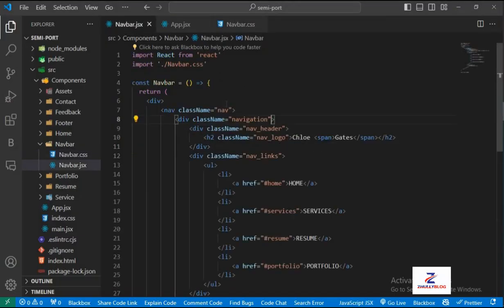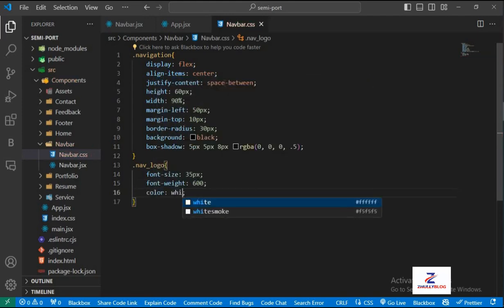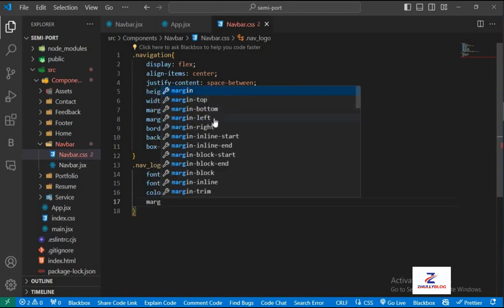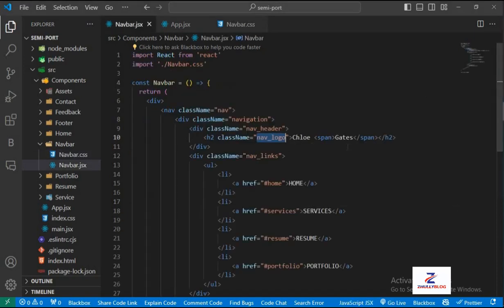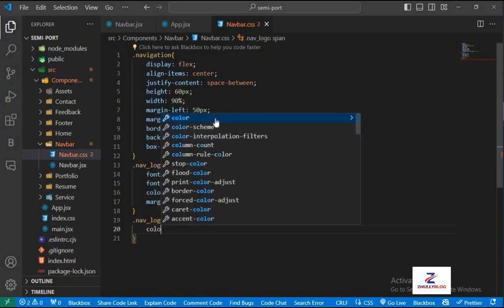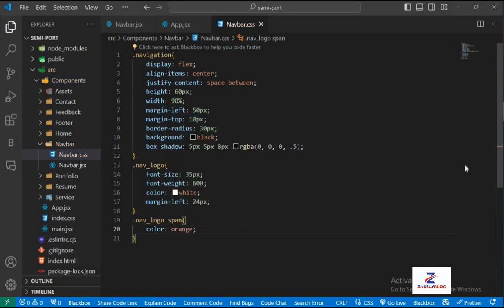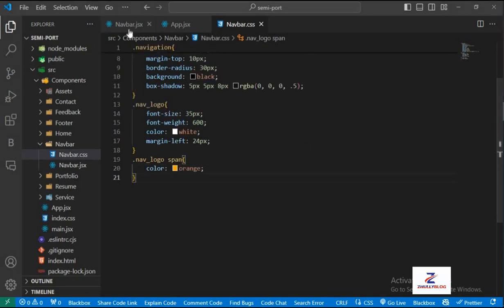Now the next thing that we need to do is style the nav logo. So .nav-logo, we're going to add the font size of 35 pixels, font weight of 600. We're going to have the color white, and our margin-left 24 pixels. Then we'll style this span, which has gates. .nav-logo span, the color is going to be orange. That's the color we're working with. As you can see, it's the same thing.